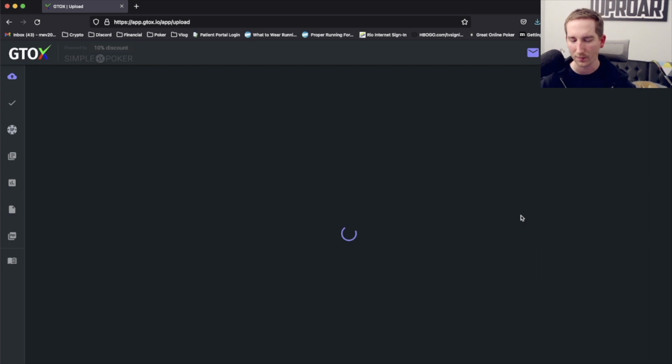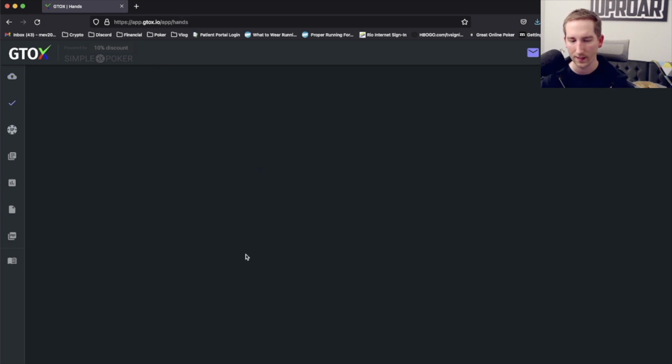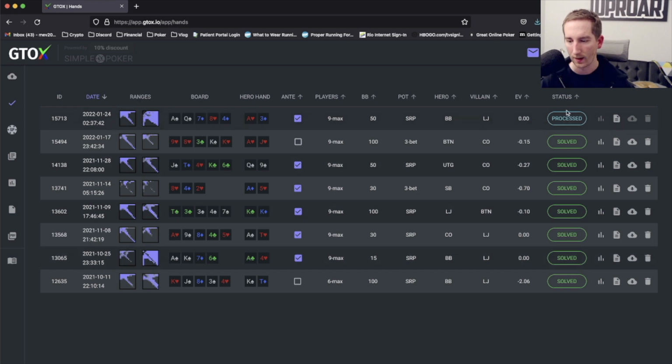So I'm going to click Analyze Post Flop, and now it's going to move into my hand section where it's added to the solve queue. So it can direct us there, which is what I'm going to go to. It's processed, which basically means they know that this hand needs to be reviewed, but it hasn't been run yet. It's probably in the queue here, and we're just going to have to sit and wait for a little while.